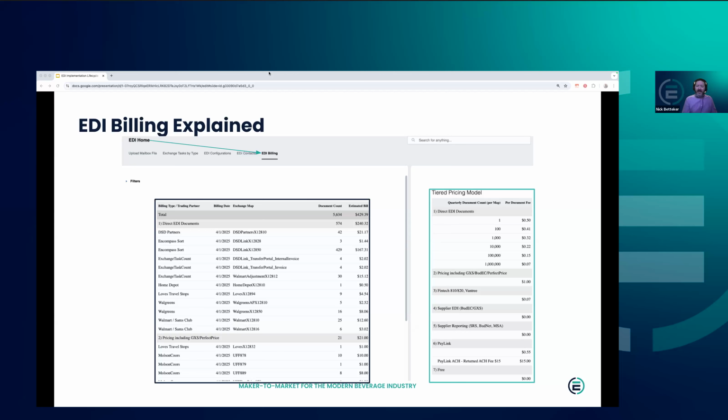Or if you're within the EDI home dashboard, you can see that in the top left corner, you can then navigate to the EDI billing dashboard. And what you see here is a snapshot of the billing dashboard. So on the left-hand side, we have a list of every single EDI file that was traded over a quarter. So we bill on a quarterly basis.